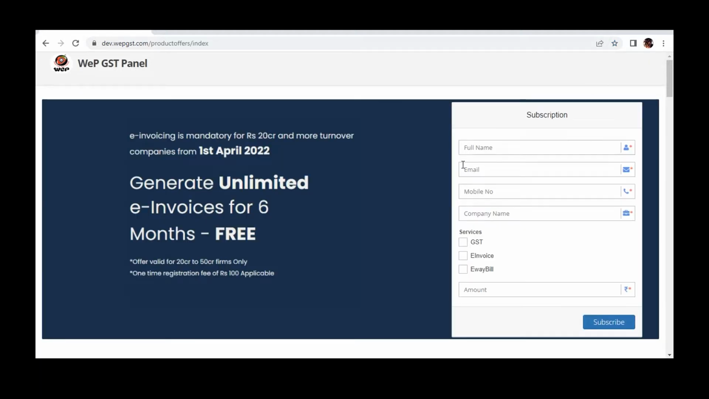First, you will see the subscription page open. Here you will see the offer which we have given to the company. You can generate unlimited e-invoices for 6 months, free of cost. You only have to pay the one-time registration fee, and I will show you in this video how you can pay that 100 rupees one-time registration fee and how you can create the account for using the platform.